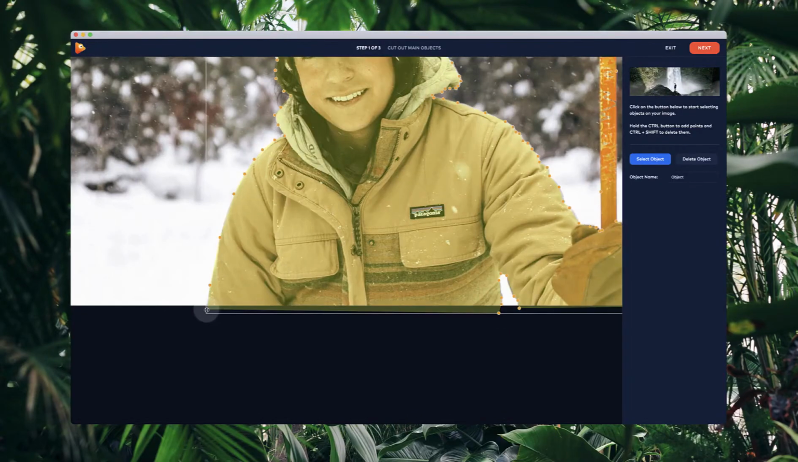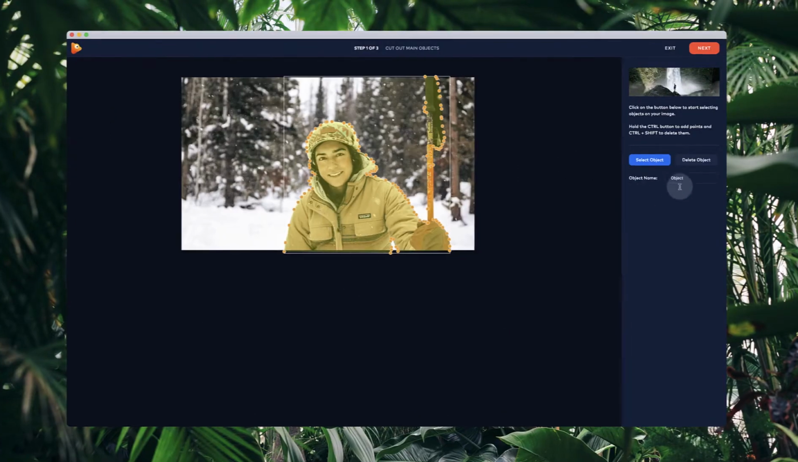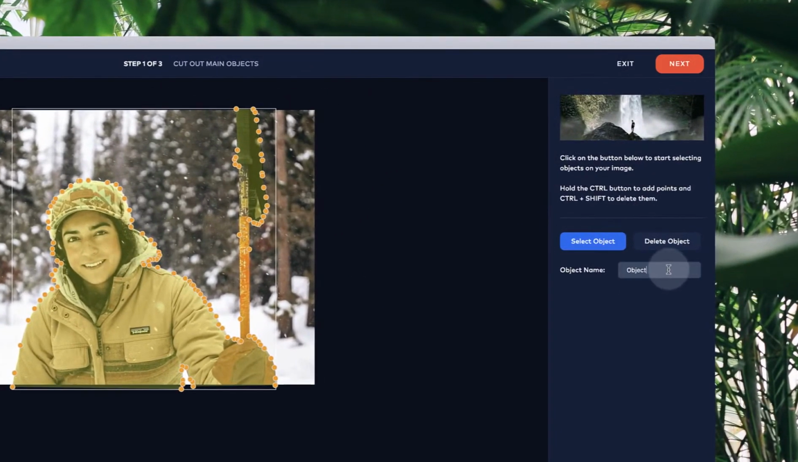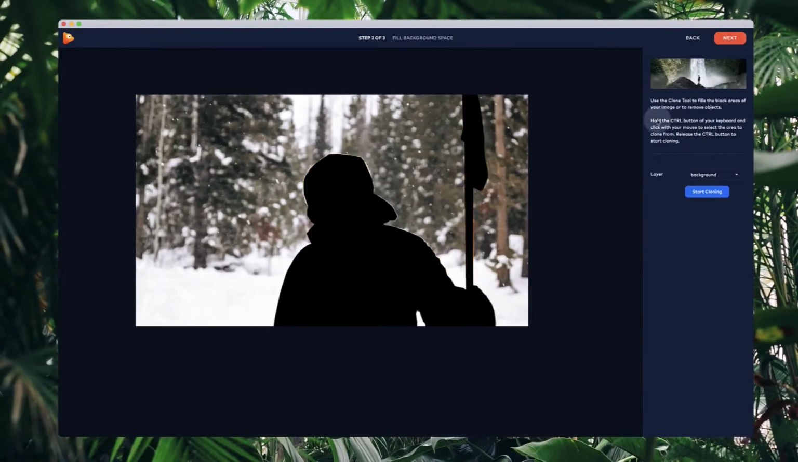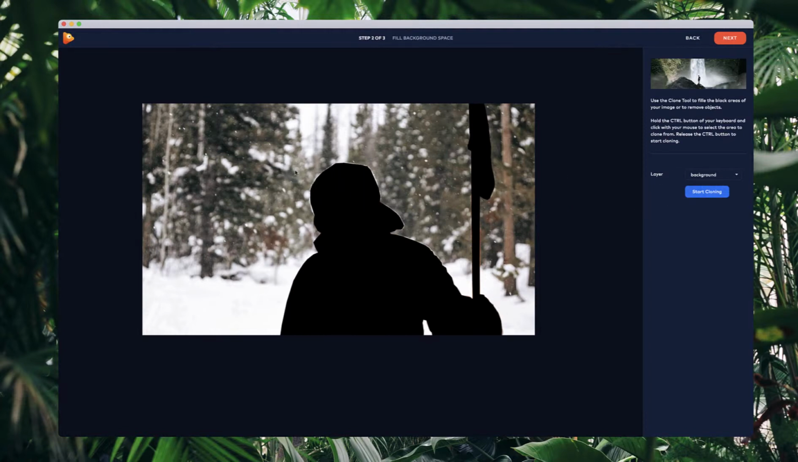Alright, so I've just connected the dots now, and what you can do then is with your object selected, just give your object a name. So I'm going to call this one Lady, like this, and that looks really good. So what we can do now is go to the next step. And what I'm going to do is start cloning the background.